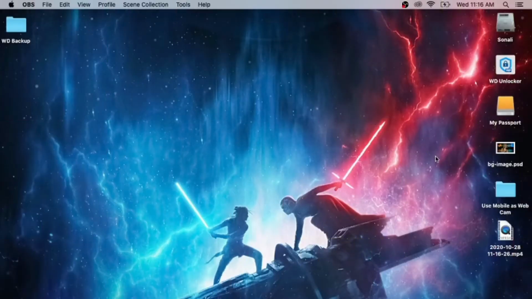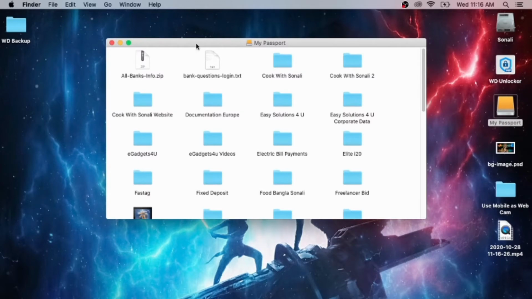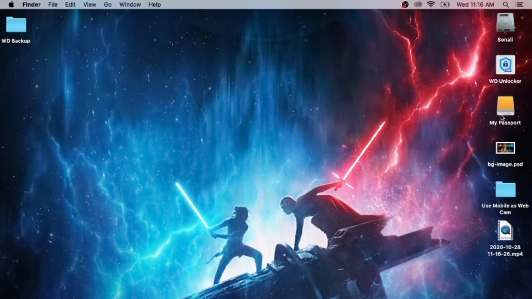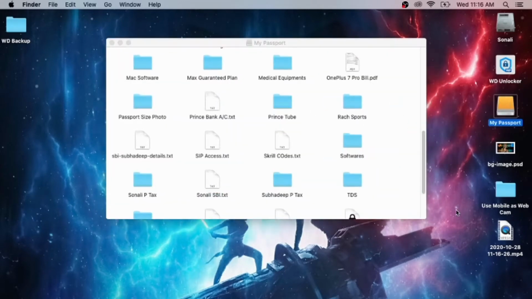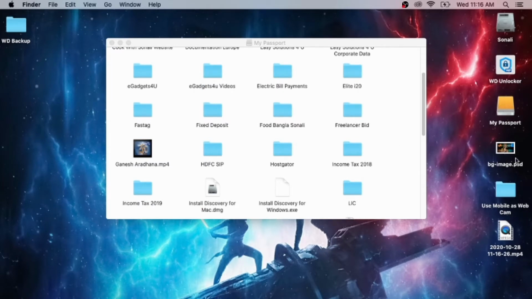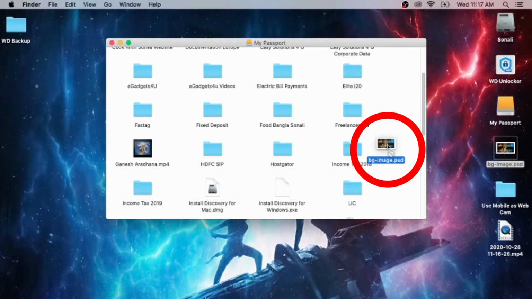So guys, now you can see over here the one that says My Passport. This is my external hard drive that I've attached to this MacBook Pro. Now what I want to do is move this particular file and this folder to this external hard drive. I'll just drag it over here, and you see that when I drag it, it says that it cannot copy. You get that not applicable sign over here, as you can see.